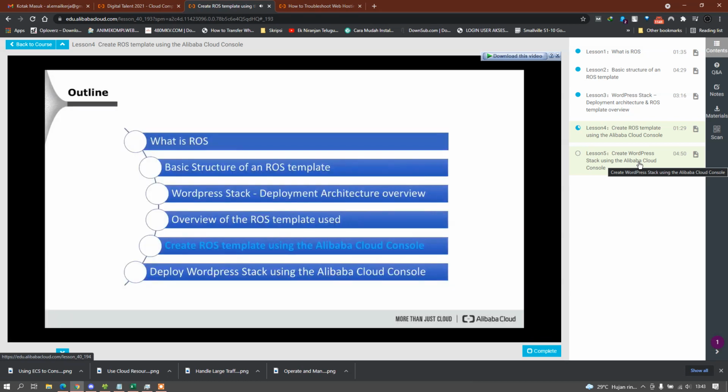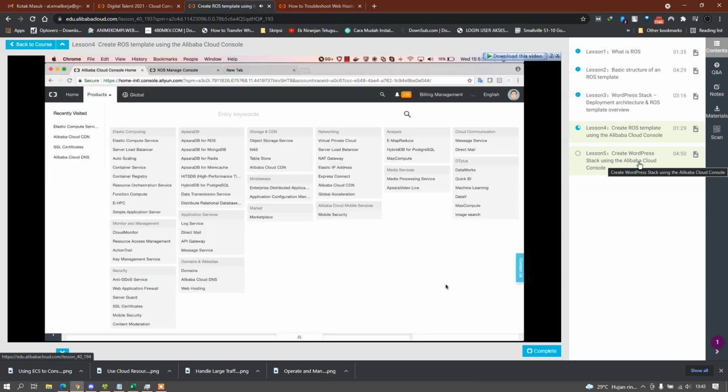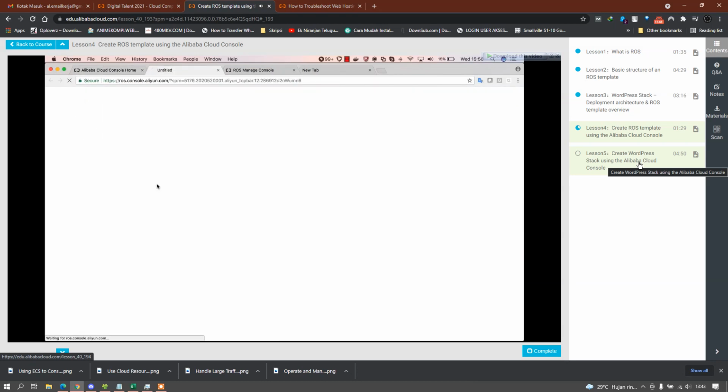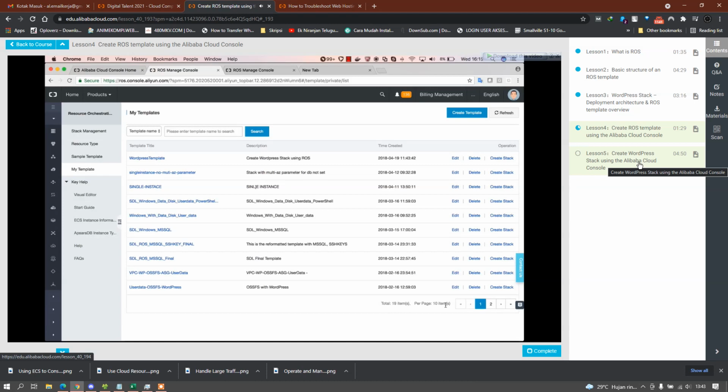In this chapter, we will show you how to create an ROS template using the Alibaba Cloud console. To create the ROS template, log into the Alibaba Cloud console and go to Resource Orchestration Service. In the ROS console, go to My Template. Here you can see all the templates that have been already created. To create a new template, click on Create Template.